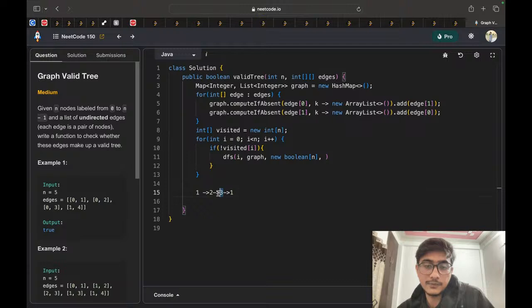And before marking visited, we will check if it is already visited. If it's already visited, for example, in this case, for 1, it will already be visited. We can say that it contains a cycle. And we will also maintain our global visited array.